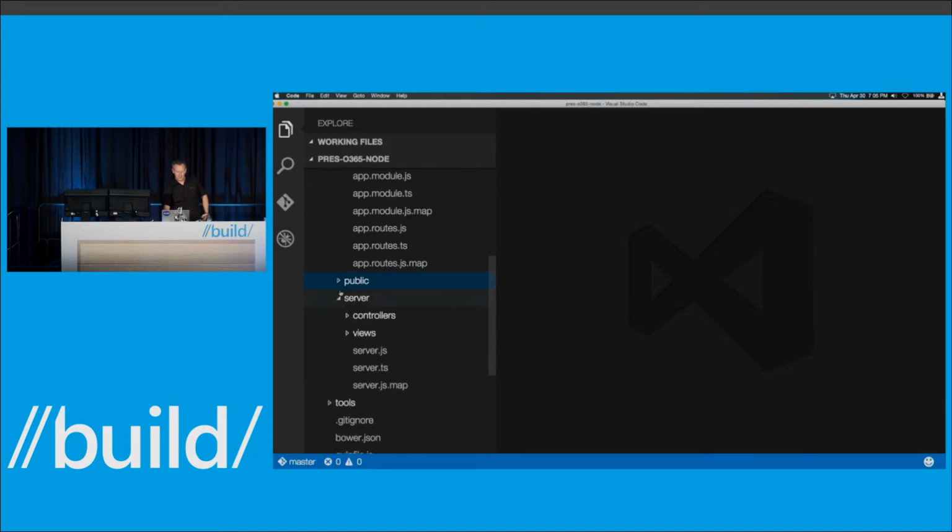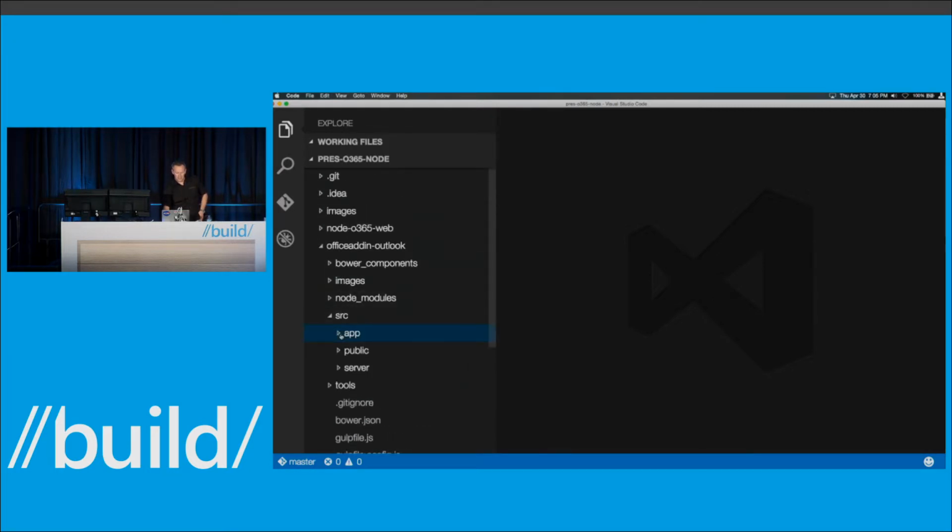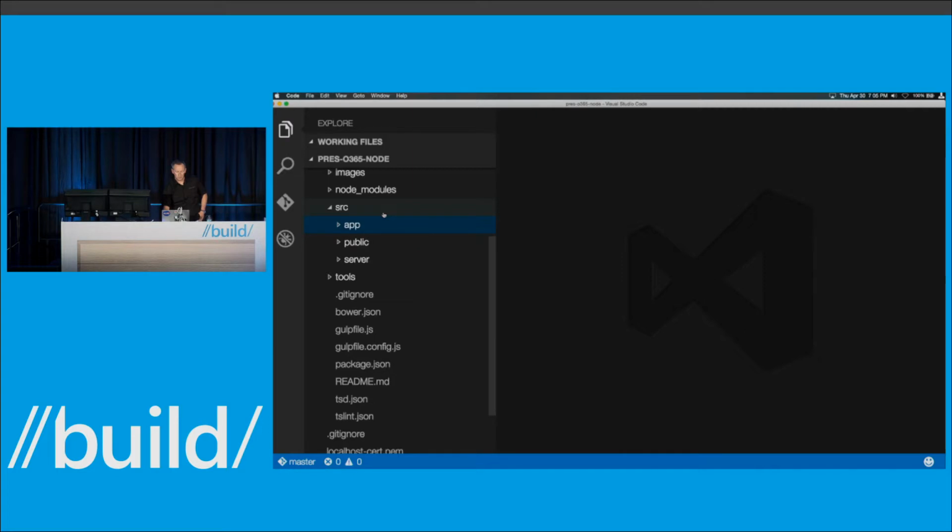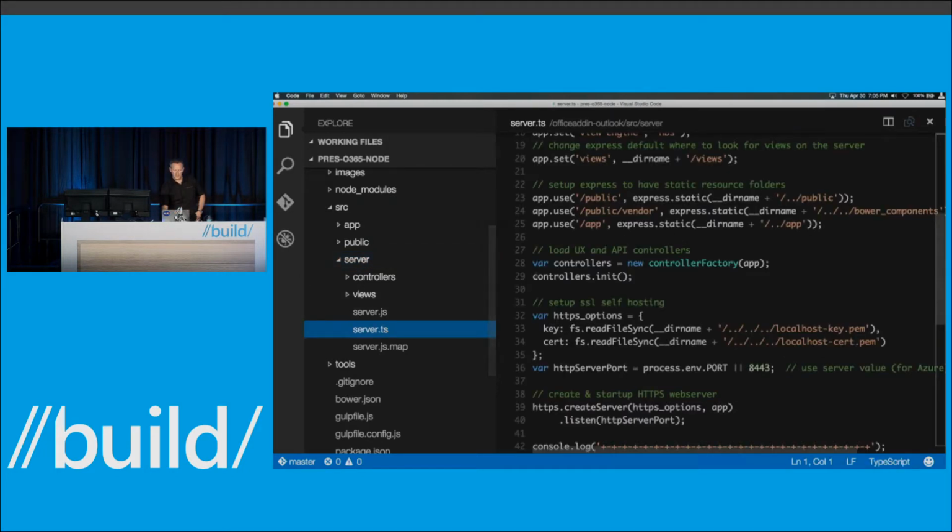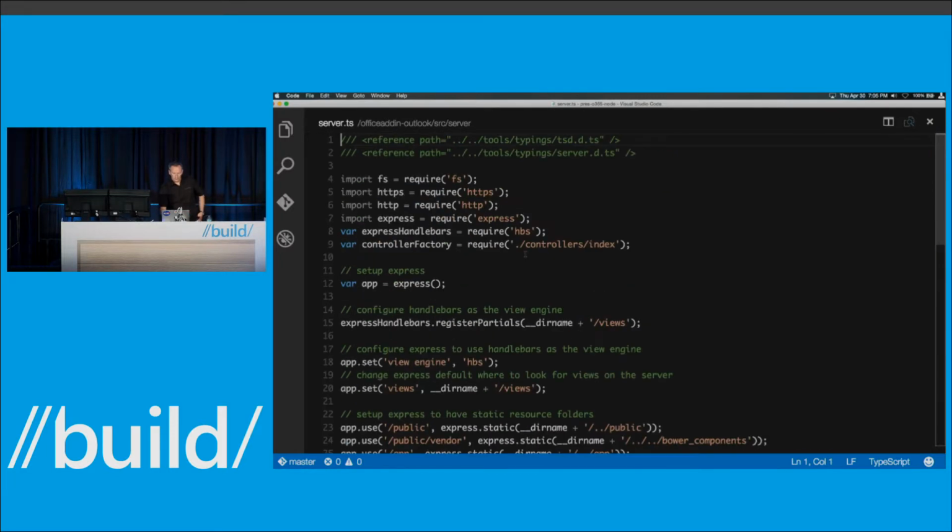Let's look at the application. So the application is boxed up inside of this source folder. So there's app, there's public, and there's server. So server is the server-side component of my application. And if I go look at the TypeScript for this guy, let's look at what this looks like.